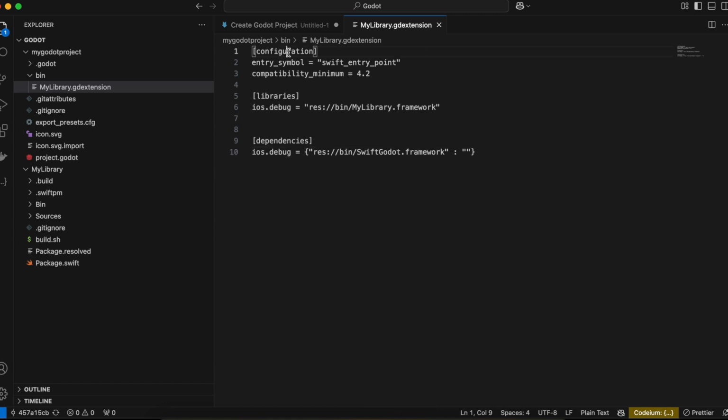So you just have to add this configuration compatibility minimum. Again, this is boilerplate code. Now if you have generated release mode, you will have to write iOS.release, same over here as well. But here now we will have to copy this my library.framework and swiftgodot.framework inside this particular bin folder. Also, if your library name is different, this will change.